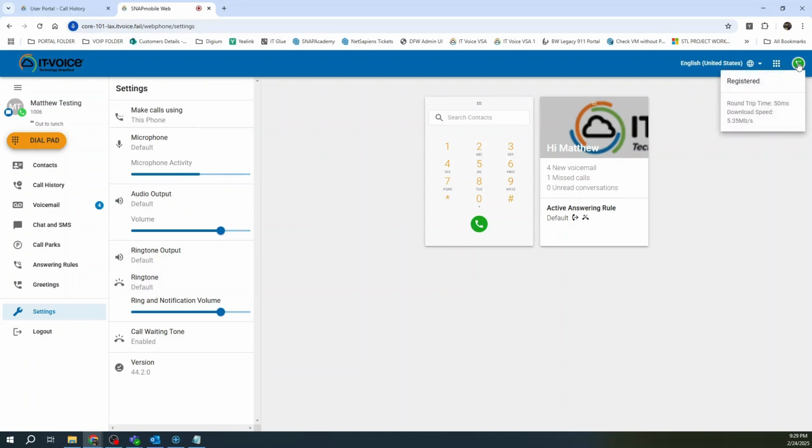Up here in the top right hand corner, this is your registration icon to let you know that either the web phone is registered, which is good and green, or unregistered, which is red. If you have an unregistered web phone, there are multiple reasons or issues for this. One could be you don't have a microphone fully selected from the local PC.